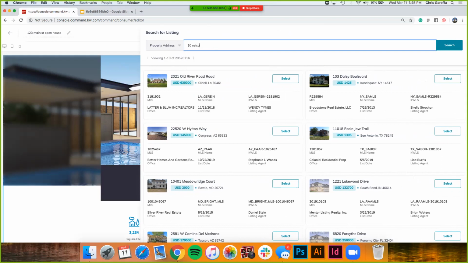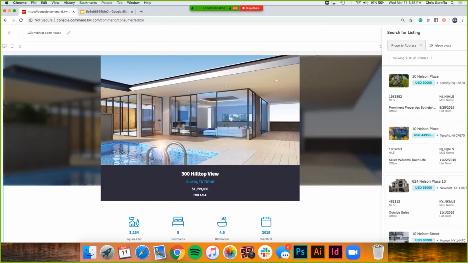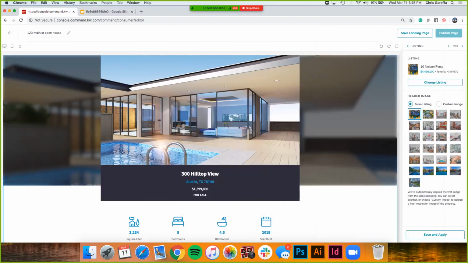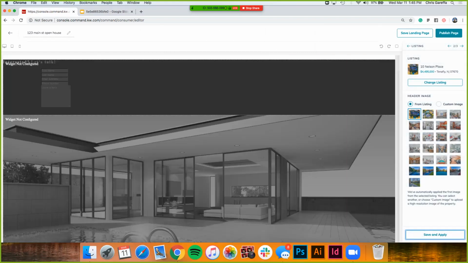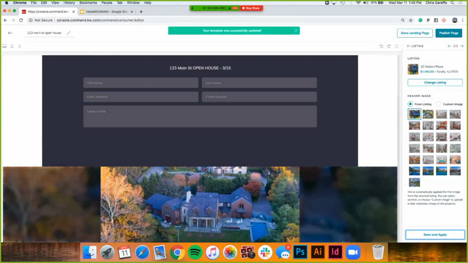I'll use this one, I always remember it. 10 Nelson Place, it's in Tenafly. Can never forget it. I'm gonna select it. So what it's gonna do from here, I'll hit save and apply, just because it's gonna auto-populate the information in. So it populates the widget on the top.